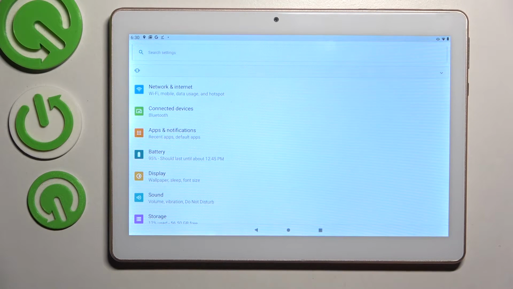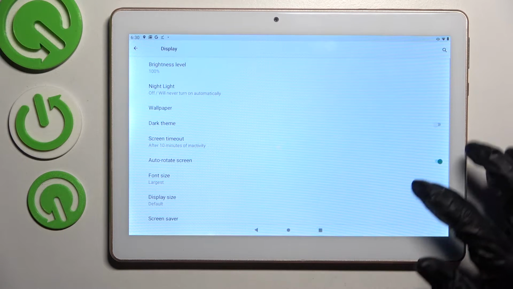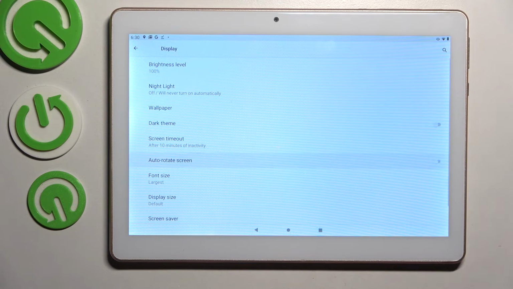Choose display section over here. Choose advanced and click on this switcher next to Auto Rotate screen feature. If the switcher is gray, that means that Auto Rotation is off. You can always turn it back on by clicking on the same one.